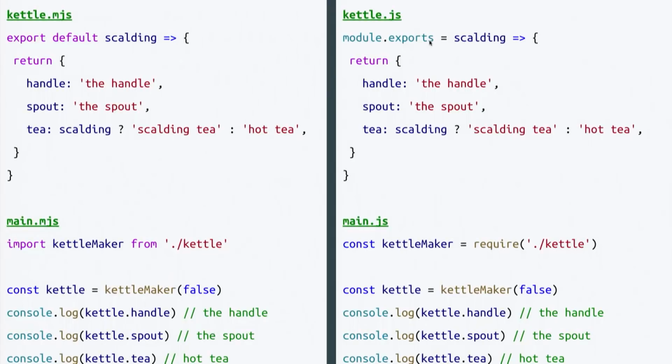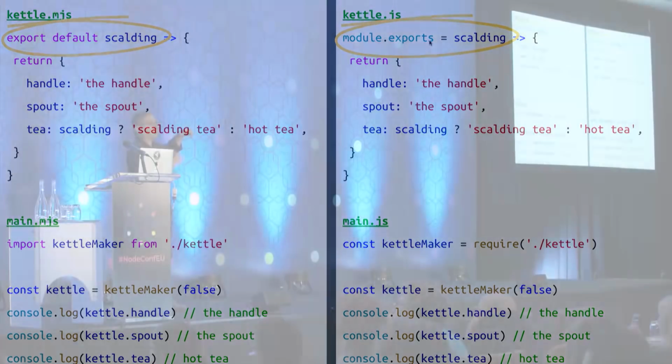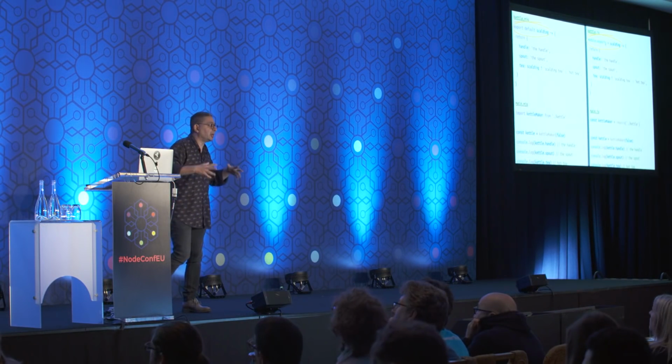Yep, similarities and differences. Let's say, what is a default export? Let's talk about default exports in CJS. In CJS, a default export is when you don't want to export an object with lots of properties. You want to export a function. The classic case for that is factories.